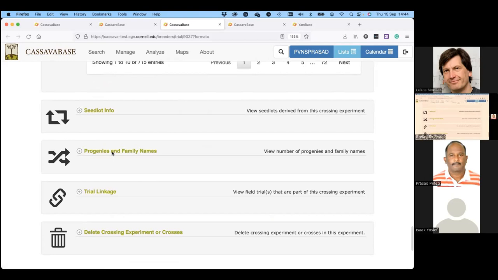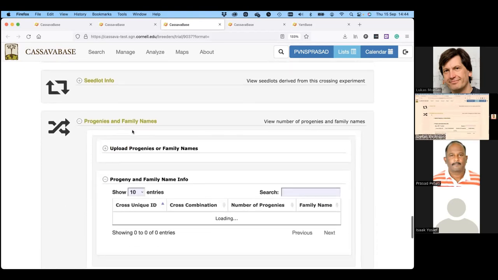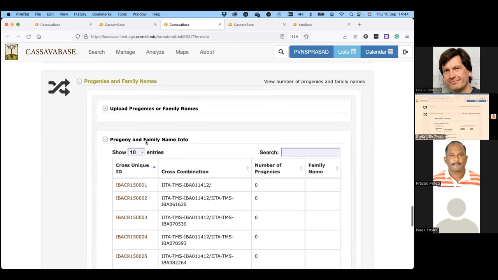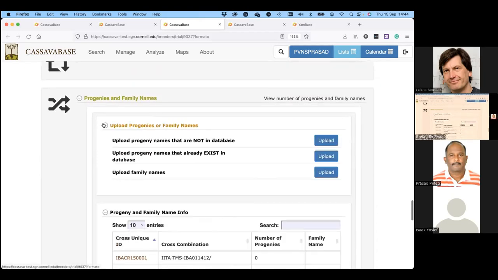Okay, so once you have moved it to a particular nursery and your progeny is there, and you know how many progenies have been germinated, all that information you can put in under the progeny name. And once the progenies are there, in case you want to name them, normally in cassava, when it comes to the clonal evaluation, we give a clone name or a family name to that. So that you can do it here. Okay, so you have a particular template which allows you to upload that into the database.